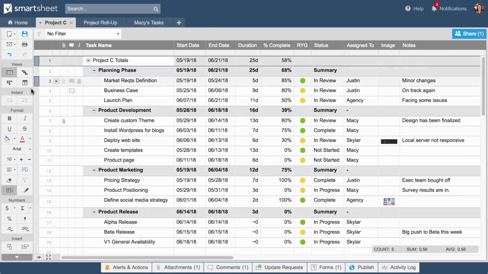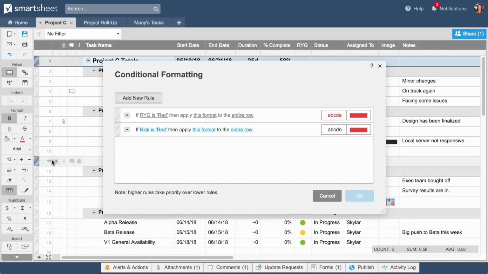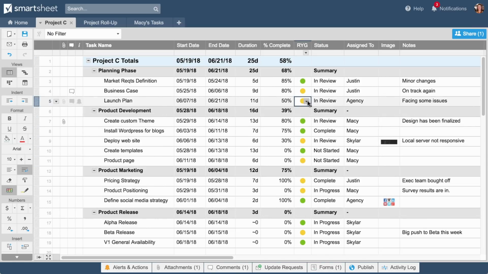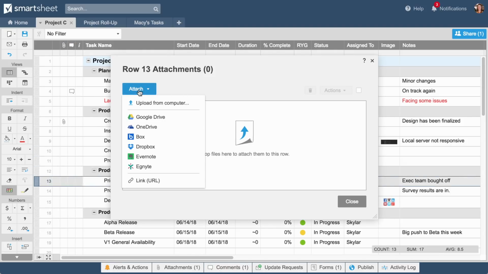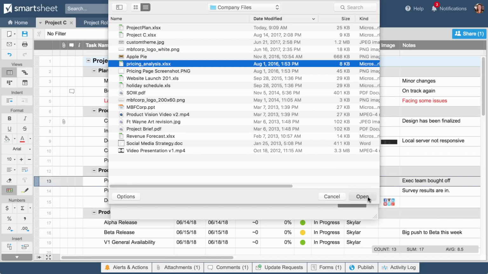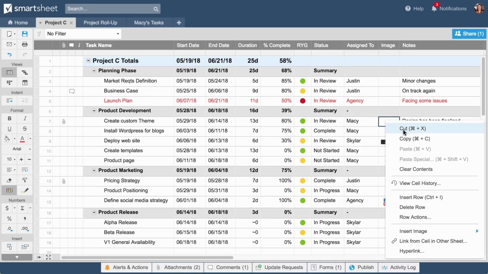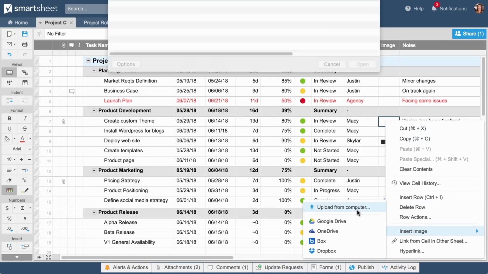Apply formatting using the toolbar. Use conditional formatting to auto-format your sheet when specific criteria are met. Track all of your information in your sheet. Upload files or attach links from another service directly to the sheet or an individual row. Insert images directly into a cell to keep track of visuals.